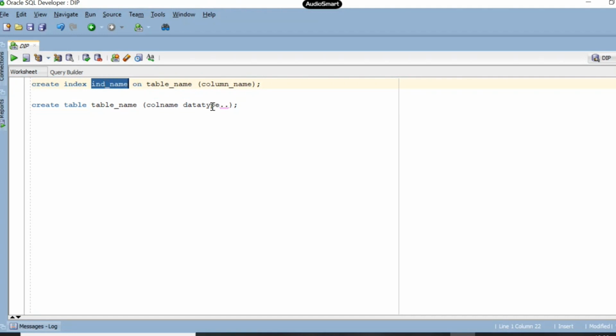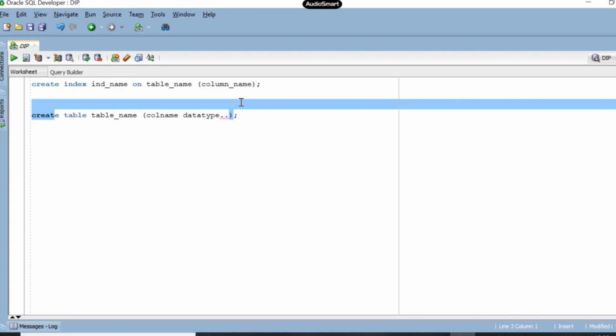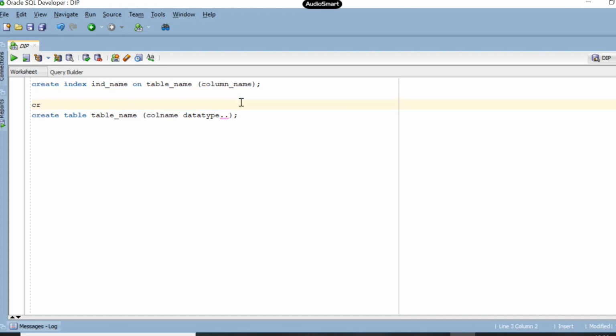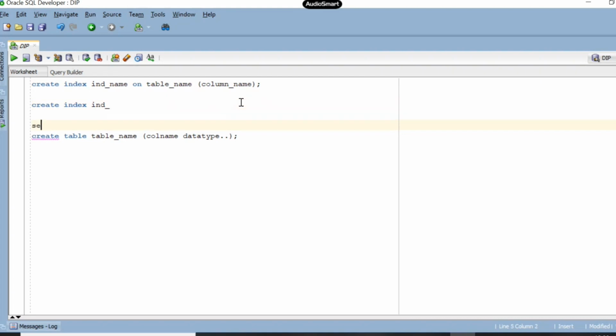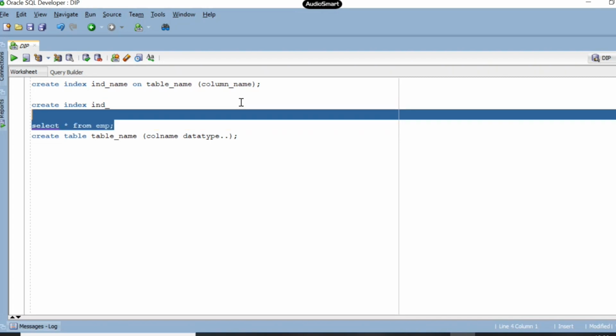Okay. Now create the index for some table. Syntax: create index, then the index name, and see on which column you are creating it. Let's start from EMP, if we have this table.